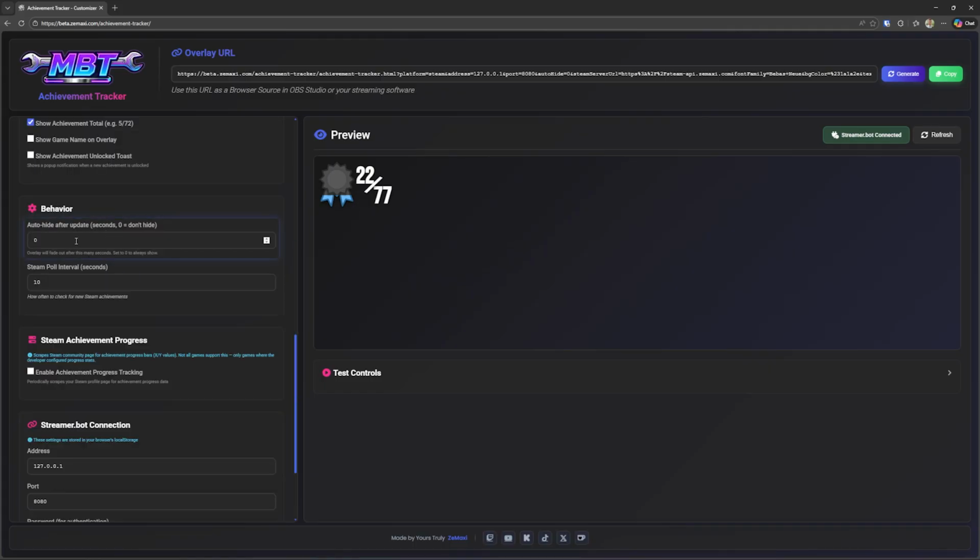As for the behavior, we've got the auto hide and the Steam poll interval. For auto hide, it's exactly how it was before with my other tools. We have 0, which means it doesn't hide. But if you set it to, say, 5, and then you wait 5 seconds, it will auto hide.